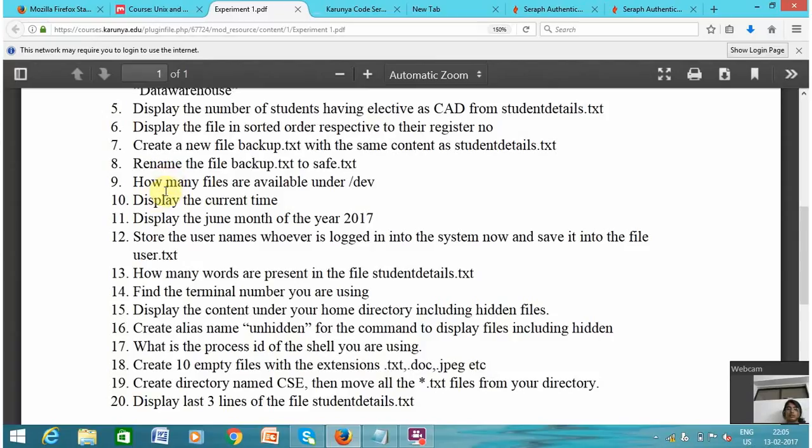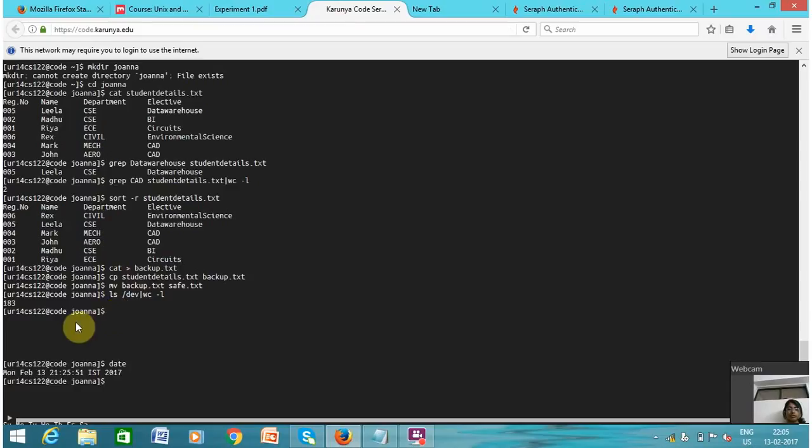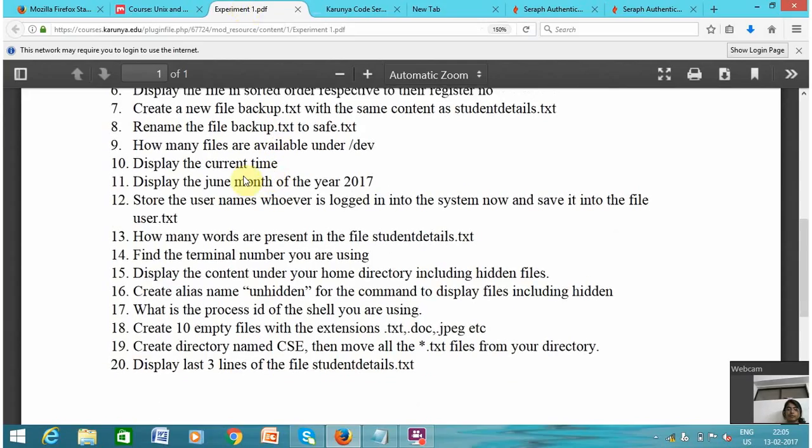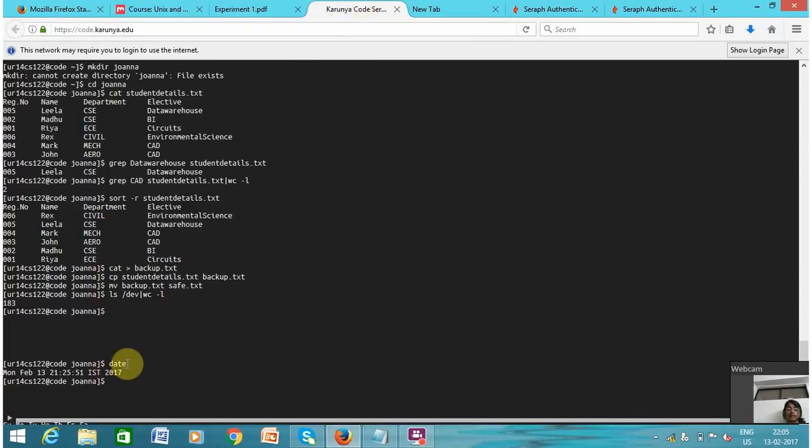And then here we have to display the number of files that are available under dev. For that we use the command ls /dev pipeline word count lines. So here we get the number of files under that particular folder. And then display the current time. For that we use the date command, date.